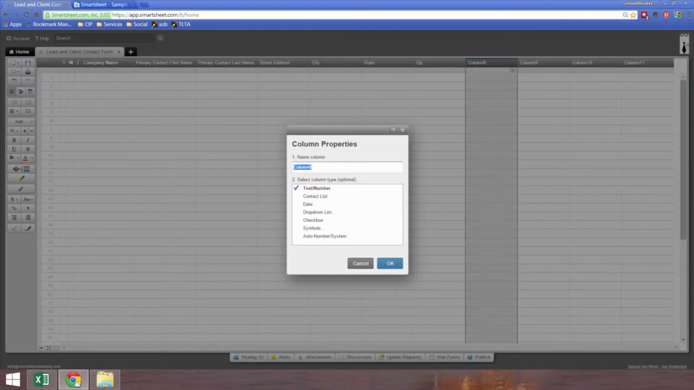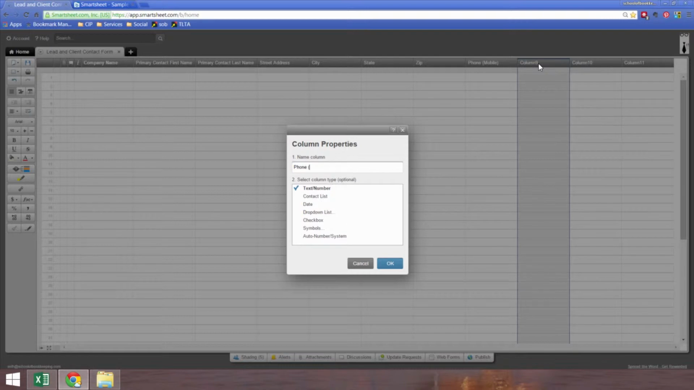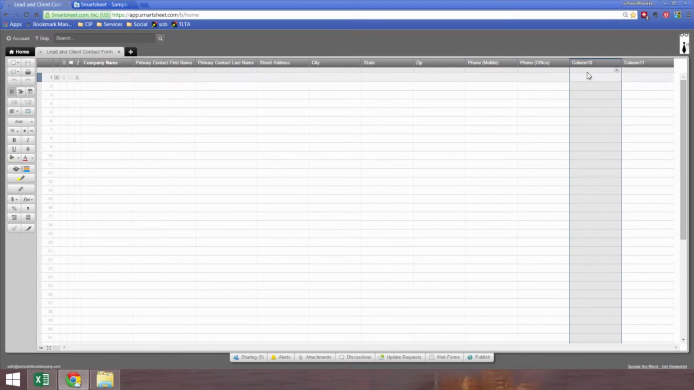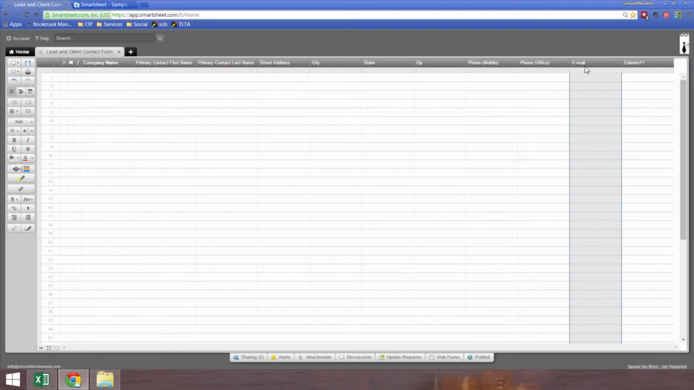And we want phone, mobile. I like to make mobile the primary. Phone, office. Once you've got all the columns laid out based on all the information you want to gather, certainly we want email address. Then you can set up the form.